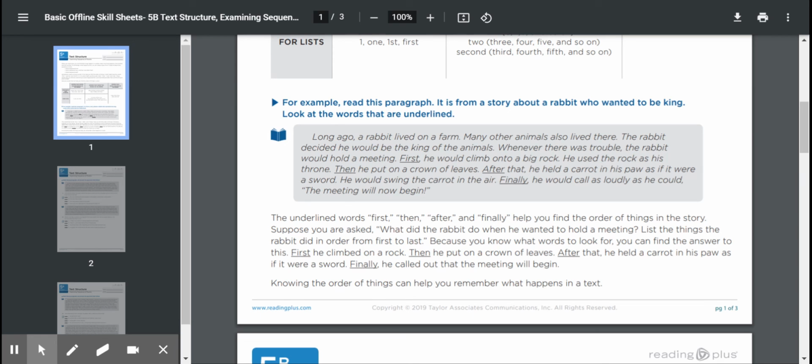Suppose you were asked, what did the rabbit do when he wanted to hold a meeting? List the things the rabbit did in order from first to last. Because you know what words to look for, you can find the answer to this. First, he climbed on a rock. Then, he put a crown of leaves on. After that, he held a carrot in his paw as if it were a sword. And finally, he called that the meeting will begin. Knowing the order of things can help you remember what happens in a text.